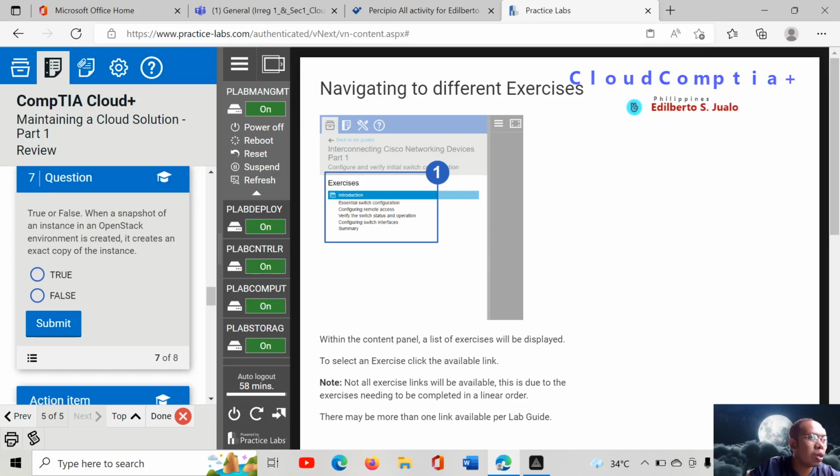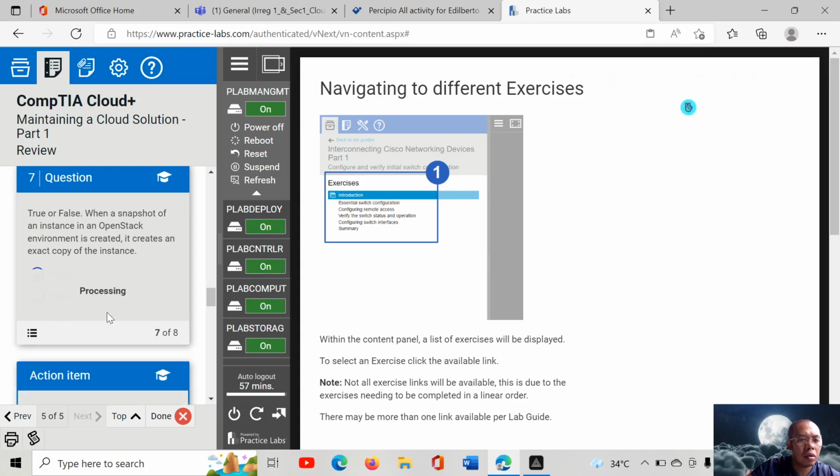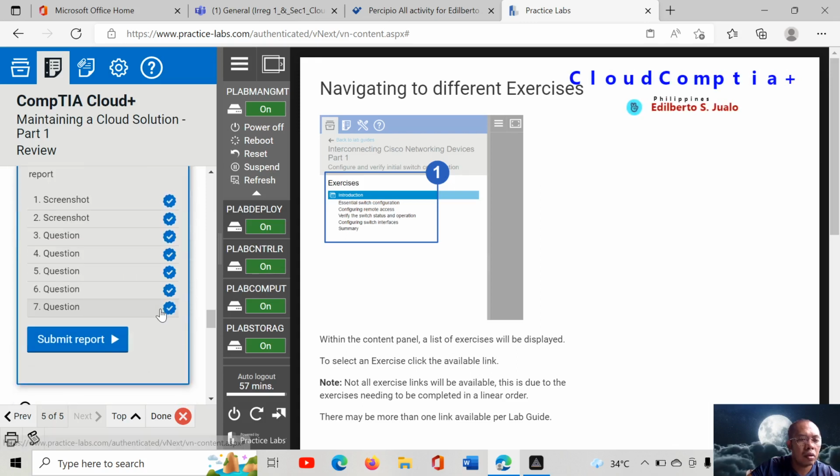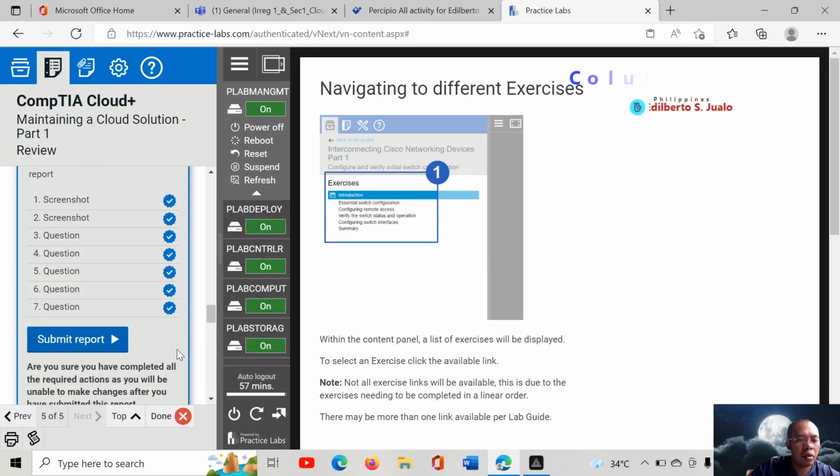So when a snapshot of an environment is created, it creates an exact copy. Okay, submit report.